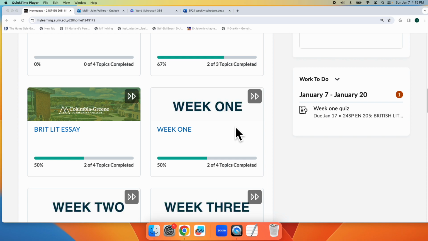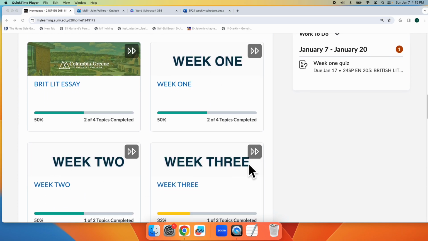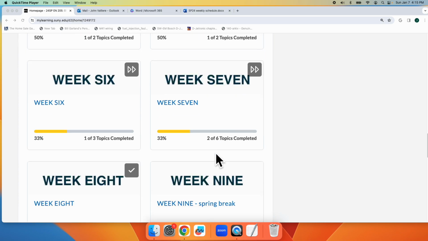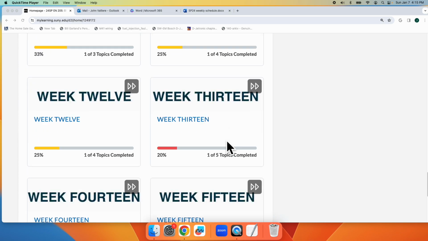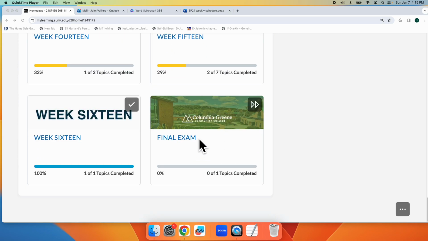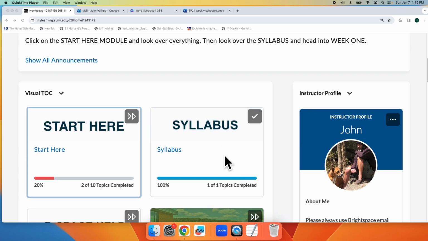And we'll be working together for 16 weeks. So notice, I've got your weekly modules all laid out. They're labeled very, very clearly, so there's never any confusion. And then the semester ends on a final exam. So the final exam module is there at the end.